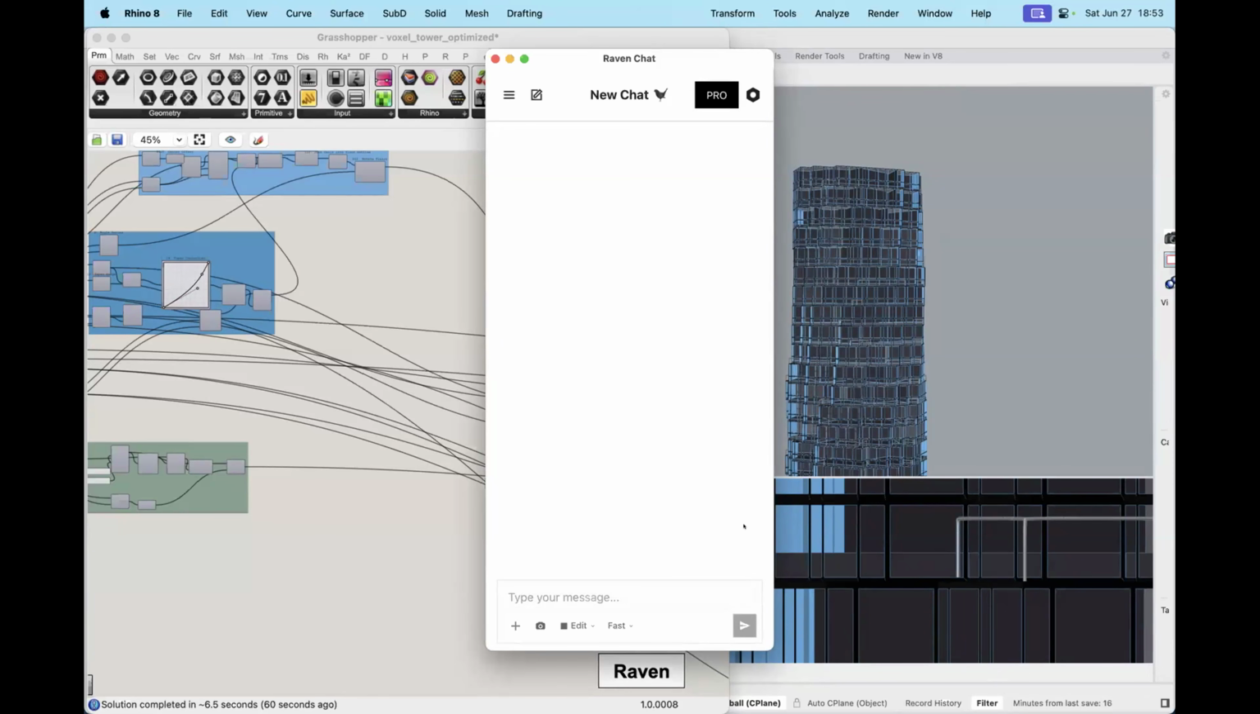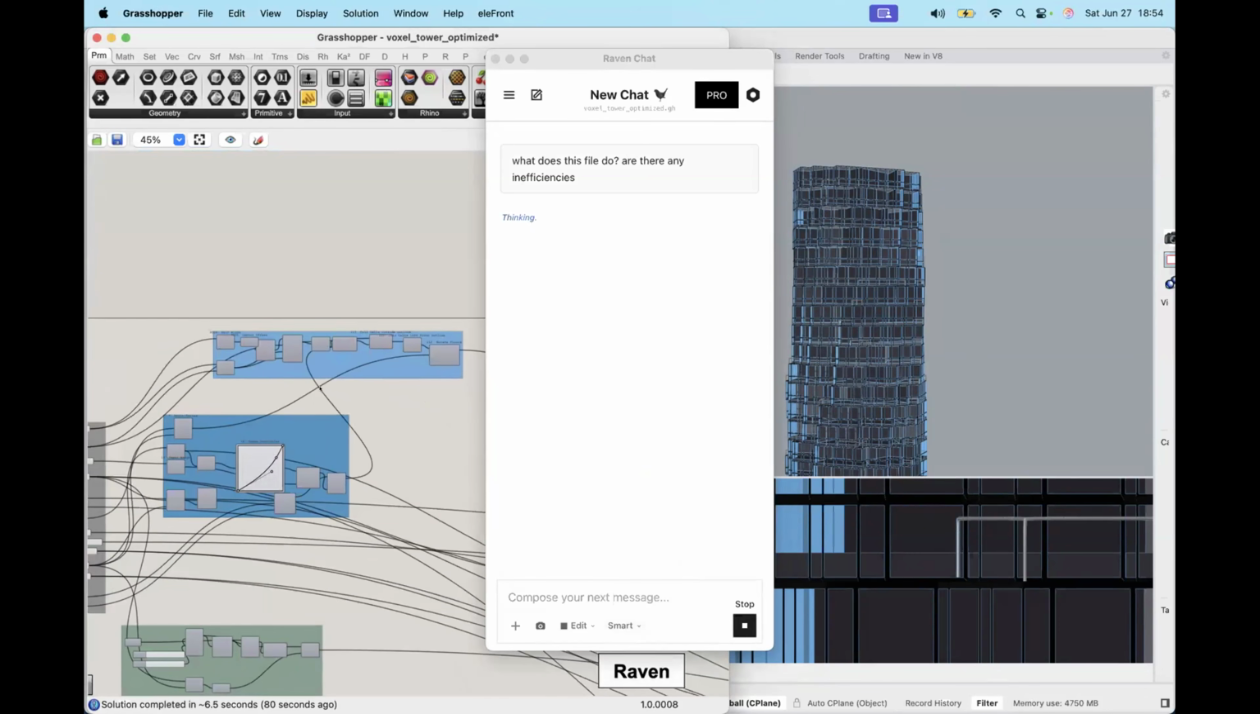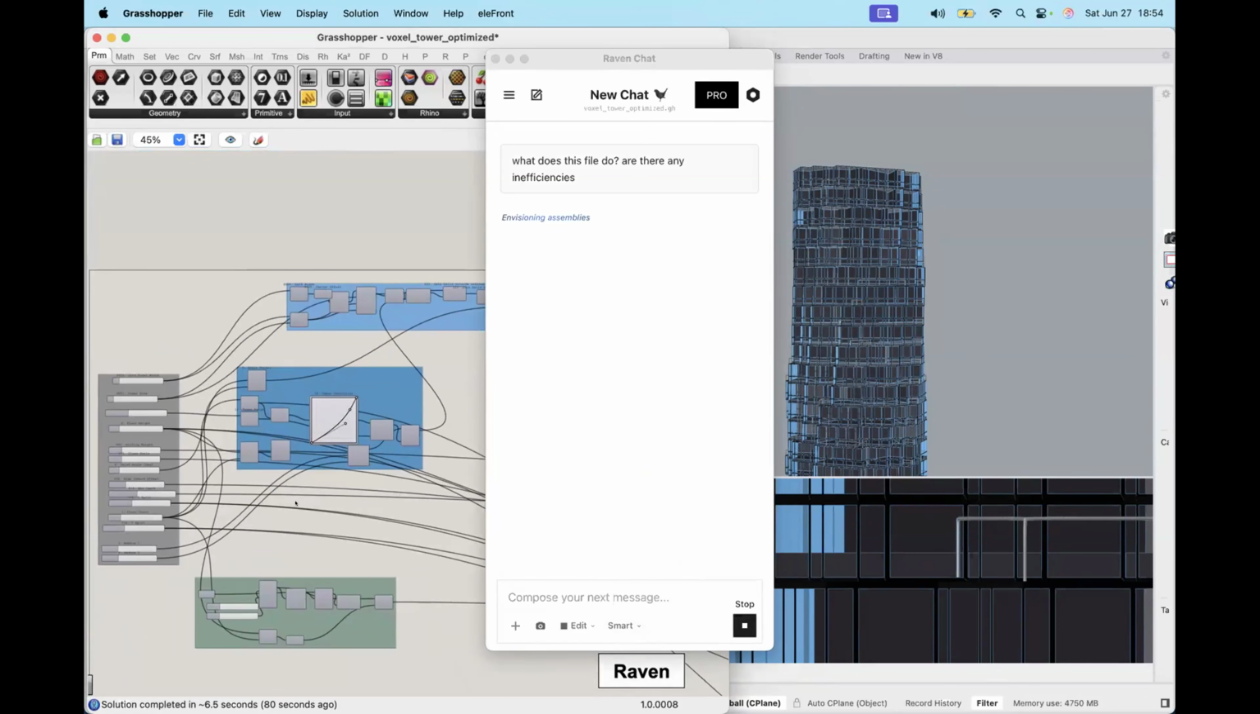Just keeping an eye on the chat as well. Just ask Raven, what does this file do? Are there any inefficiencies? Actually, it's in fast mode, so I'm going to switch it to smart mode for the next question. But I just want to show you how Raven can understand really big files as well.